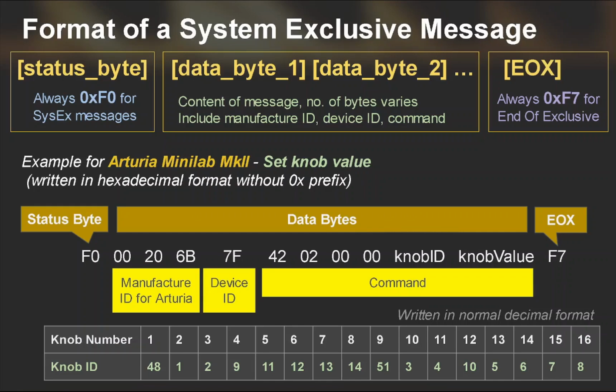Now this table here shows for each of the 16 knobs what the knob ID is that Arturia is using to identify each of those particular knobs. These are not written in hexadecimal, this is just a normal number format. So you can see that the first knob there has knob ID 48, the second one has knob ID 1, and so on. So we're going to need those values in our code a little later in order to identify the knob when we're sending messages back to the Arturia. I think that's all we need to know for now, so we can get on with our coding.